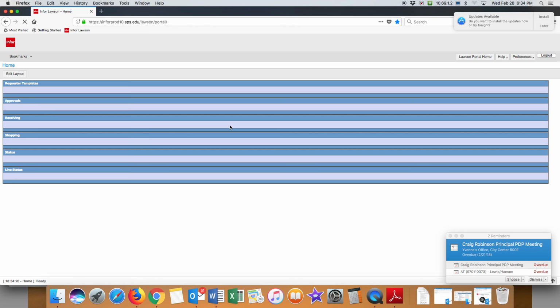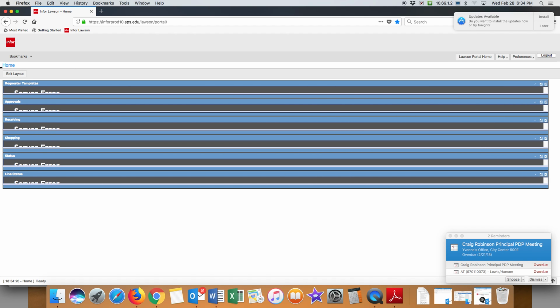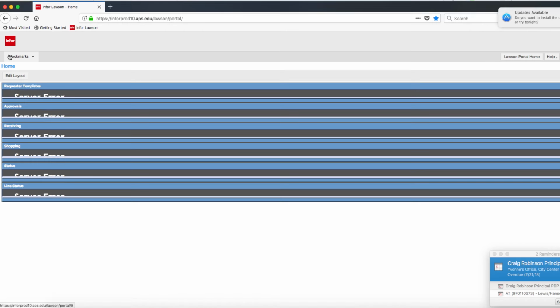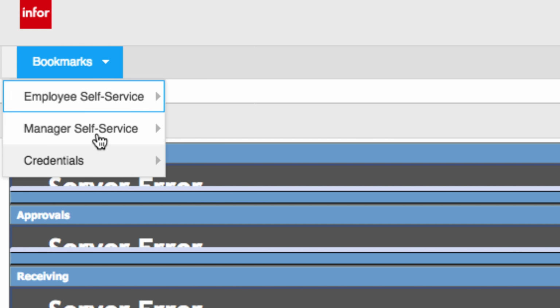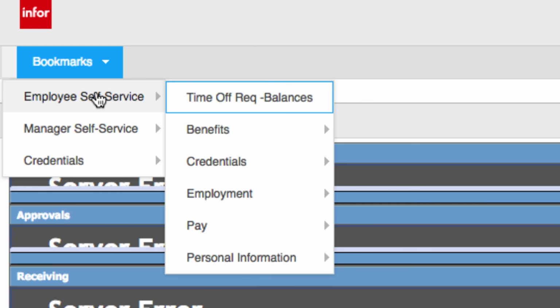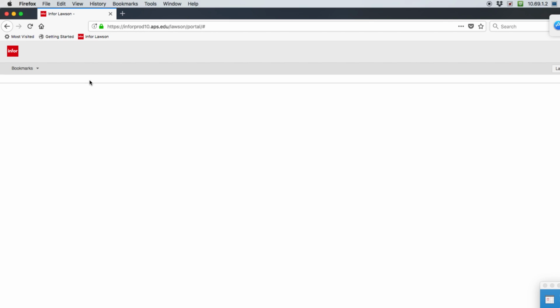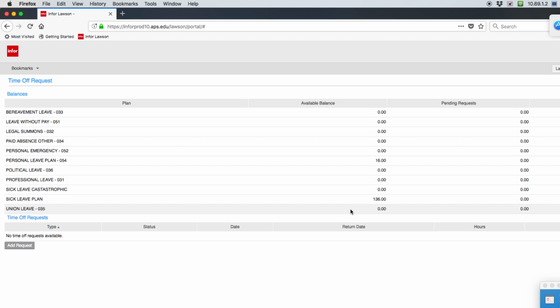When you log in, it's going to look like this. The most important part is you're going to find bookmarks over here, and you're going to click on bookmarks. You're not going to have manager self-service. You're just going to have employee self-service, and you're going to go to time off request or balances and click on that. When you do that, it's going to bring up this screen.